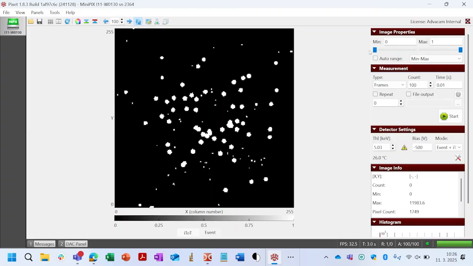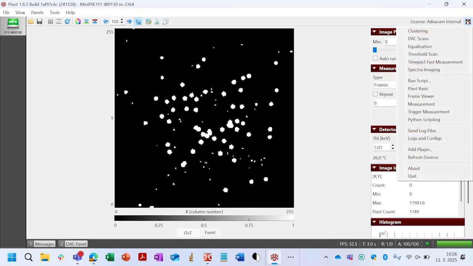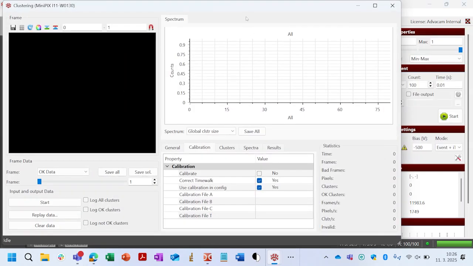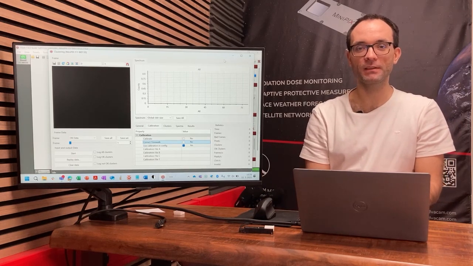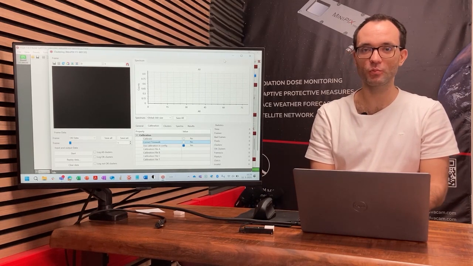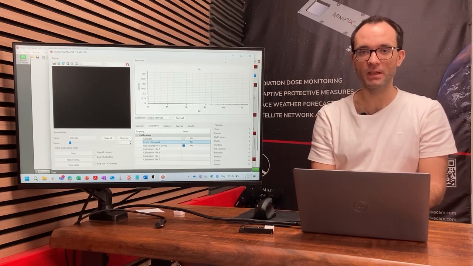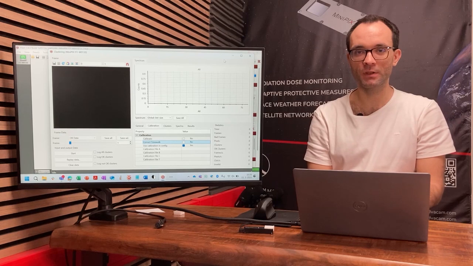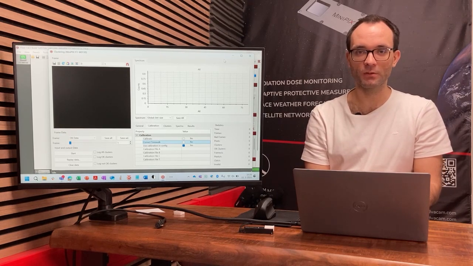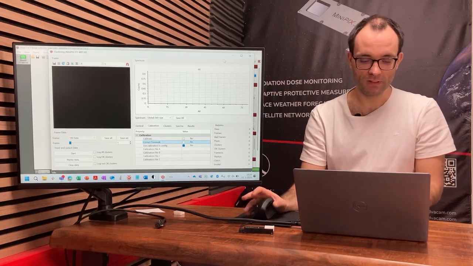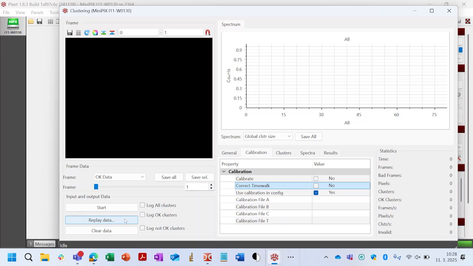The clustering plugin is available in the PIXet Pro software. You can access it here by this icon, clustering. The clustering plugin is a passive tool that needs some data to process in order to work. You can supply this data directly from your measurement, or you can replay your data later by clicking the Replay Data button.